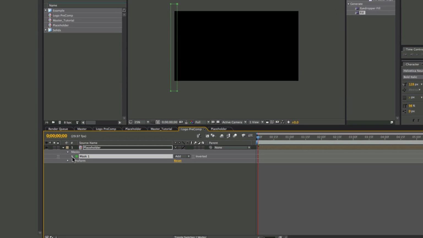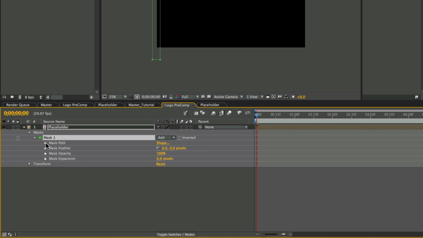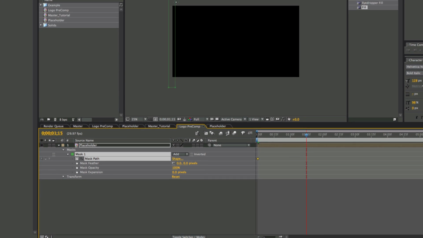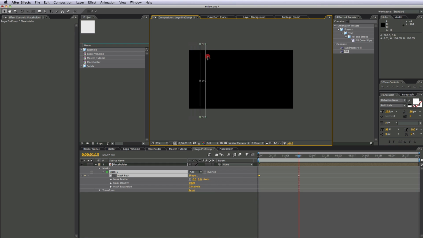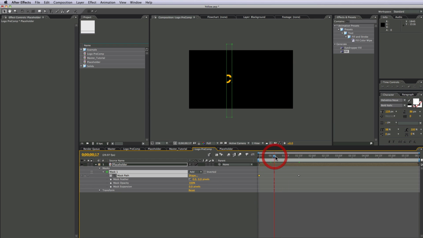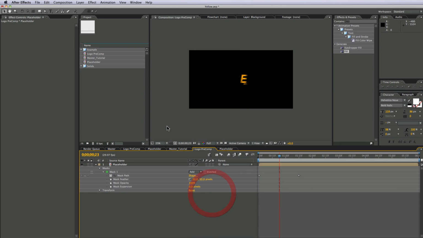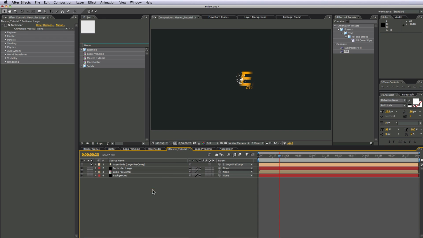If we then open up the mask, we can set a keyframe for the mask path, and then move maybe 1.5 seconds, and then double click on the mask and drag it over to the right hand side of the screen, and now we have this animation of the mask going over the logo, and this is where the particles will be generated. And also we want to set the mask feather to 50 pixels, and then we want to come back to our master composition.